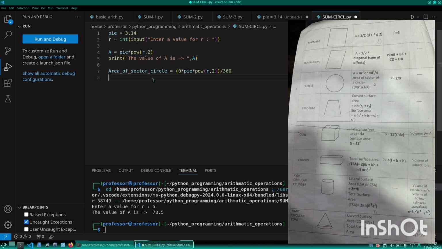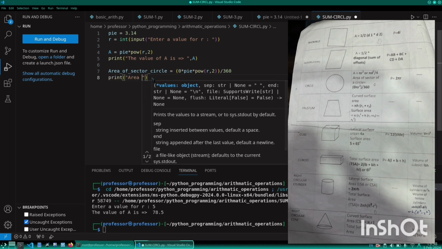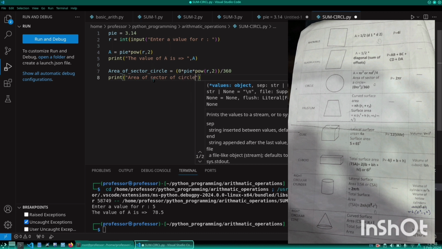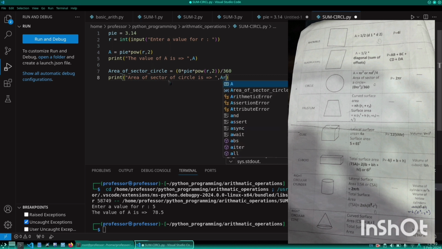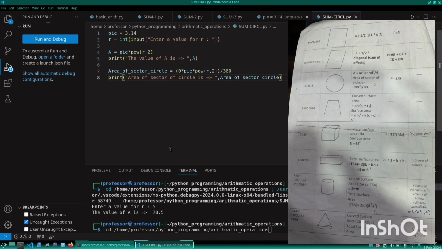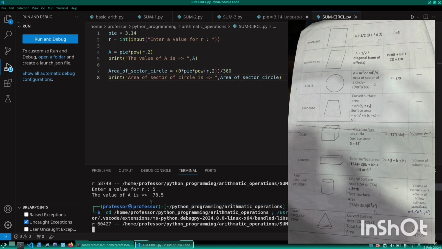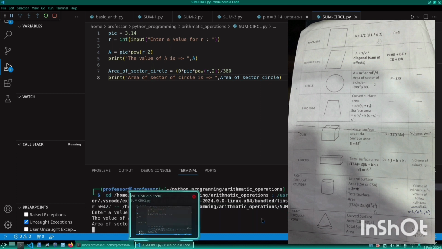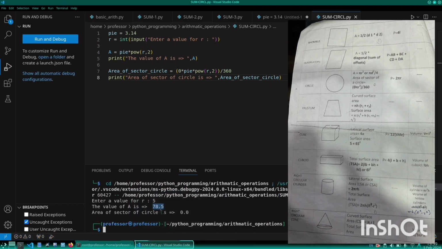Let's print it. Print area of sector of circle is equal to area of sector of circle. Okay, now let's run the program. Here we get answer for both. First, a is equal to pi into r square, right? I give the value for r is 5, so this is what the answer is.